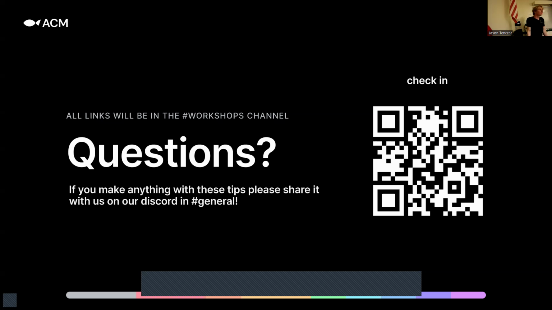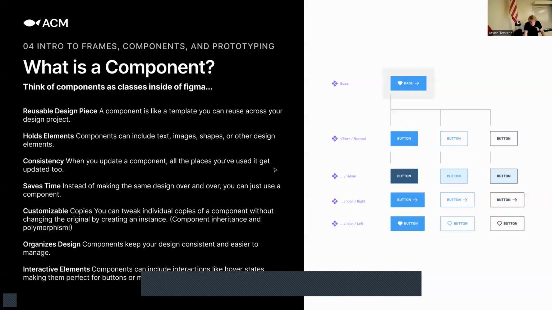An instance has a whole new menu to make it. It's normally denoted, if I can go back to that slide, if the slides want to be nice to me. See how it has that slash there? Like tier/normal, tier/hover, tier/icon/right. That's the notation that says this is an instance of this component.